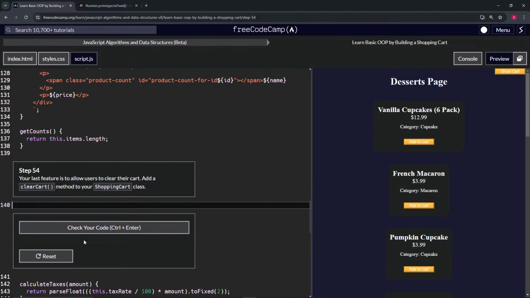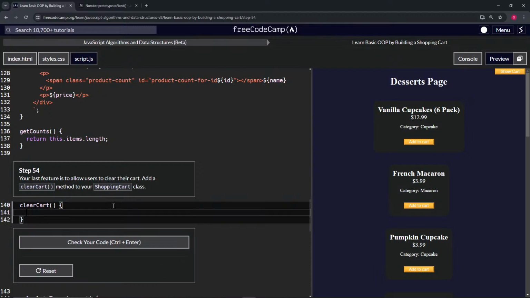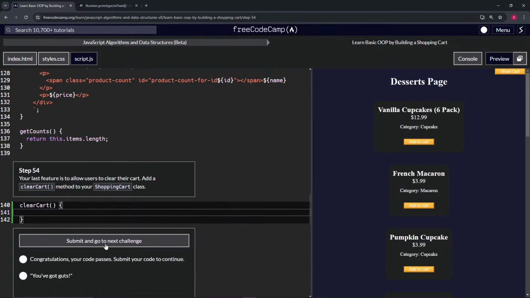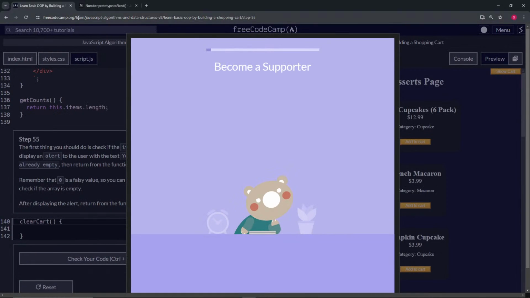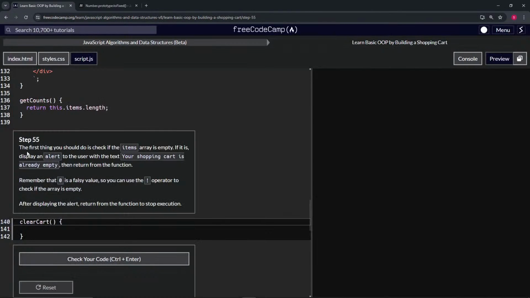Step 54. Okay, let's go. So our last feature is to allow users to clear their cart. We're going to add a clearCart method to our ShoppingCart class. All right, so we'll say clearCart like this, and then have this going on like that. Check the code, looks good, and submit it. All right, now we're on to step 55.